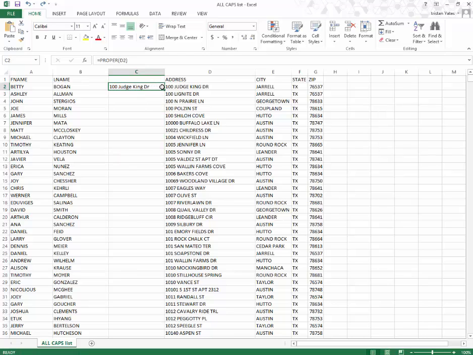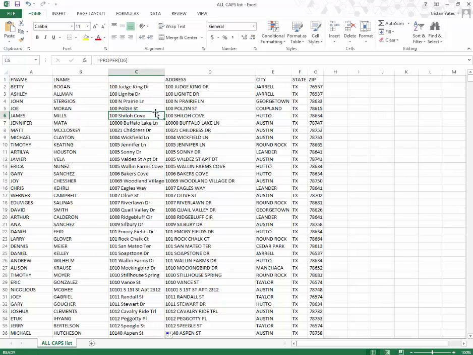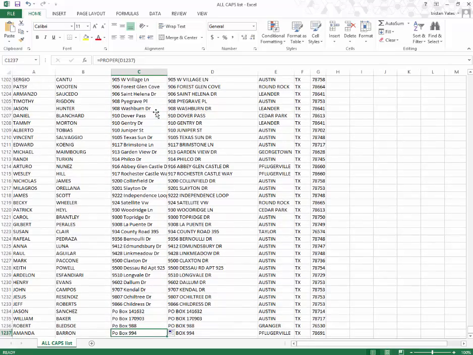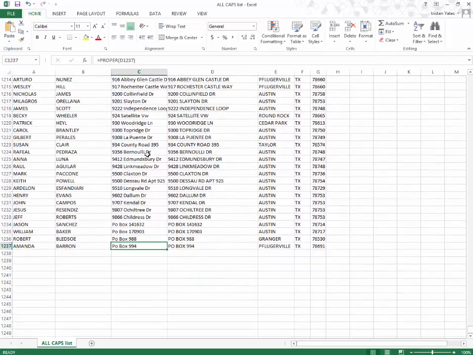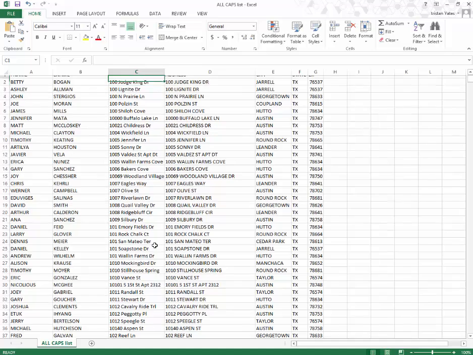The fastest way is to actually double-click in the bottom right-hand corner, which autofills all the way down. If we do a Control Down Arrow, we'll see how long this list actually is. There's 1,237 rows in this list. And if we go Control Arrow back up, it takes us to the next full or empty cell, which is at the top.